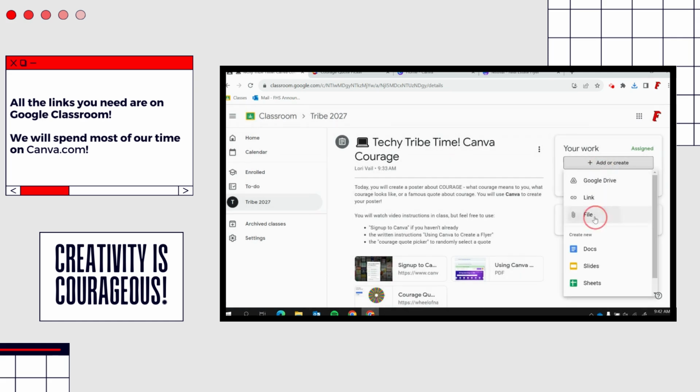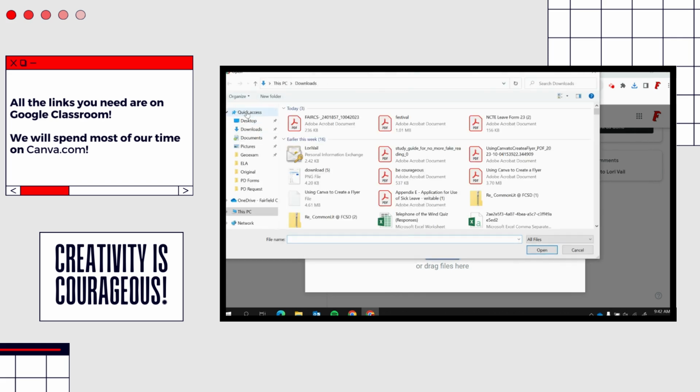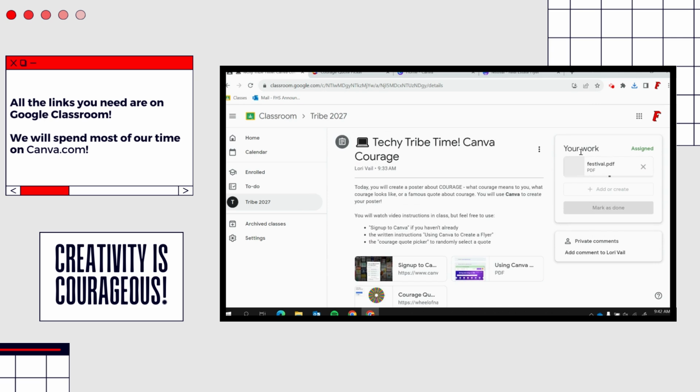I can go to File, Browse, and your downloads will pop up. Your computer looks a little different than mine, I know. And after you've created your poster, you can just tap Turn In, and we'll have all kinds of posters that we can use to decorate the hallway.